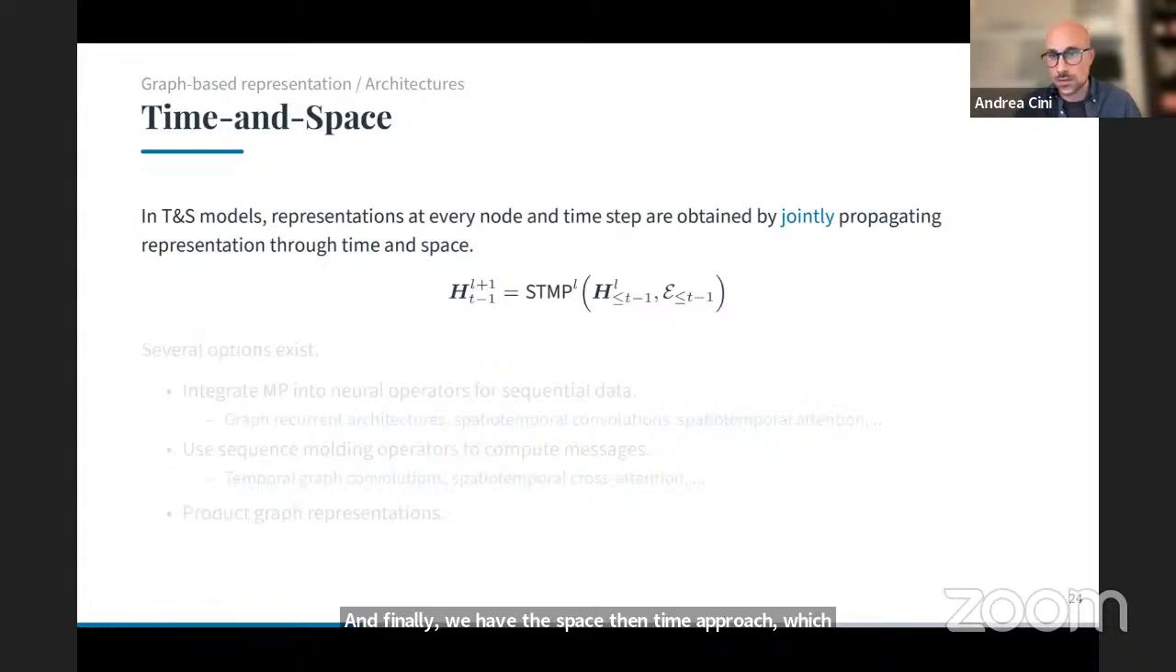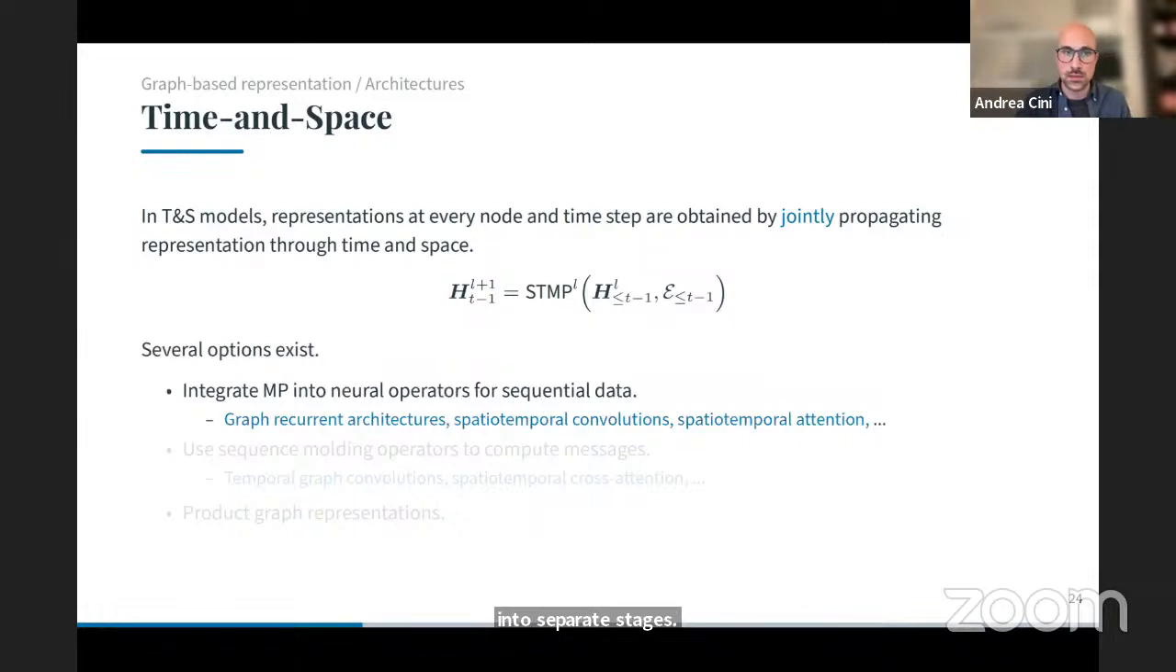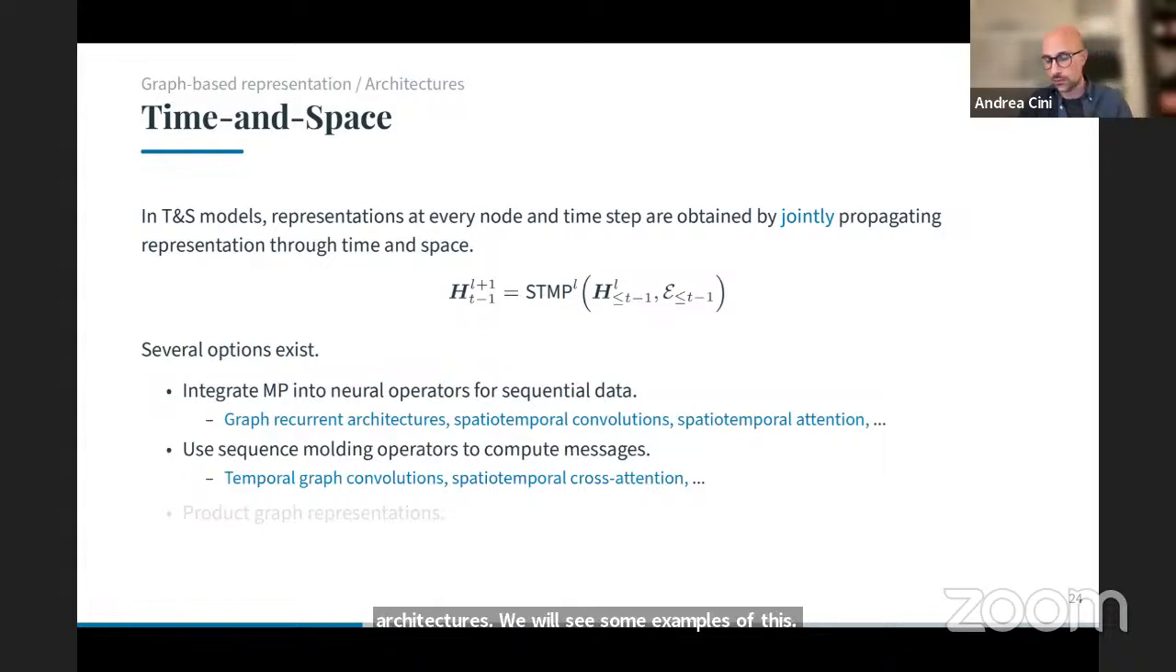For the time and space models, as I was anticipating, the propagation of representations through time and space happens jointly, so the resulting processing cannot be factorized into separate stages. And there are several ways of implementing these architectures. For instance, one standard way is to integrate message passing into sequence modeling architectures. We will see some examples of this. The other approach is instead to use sequence modeling operators directly to compute messages in a message passing layer.